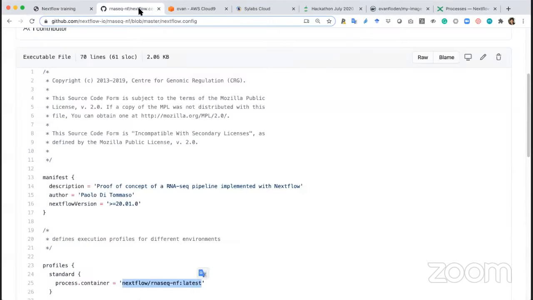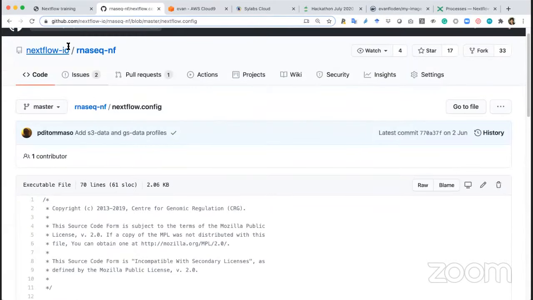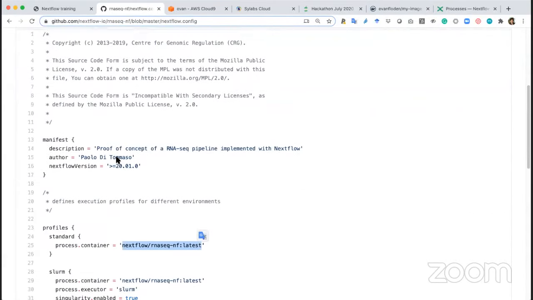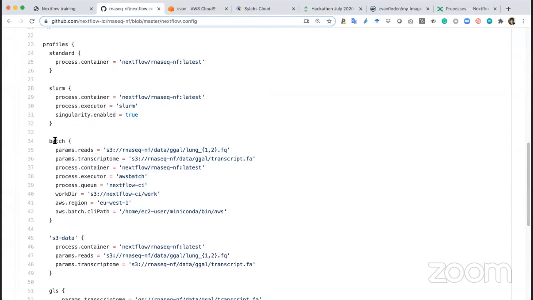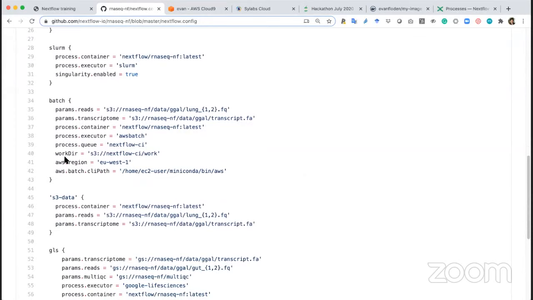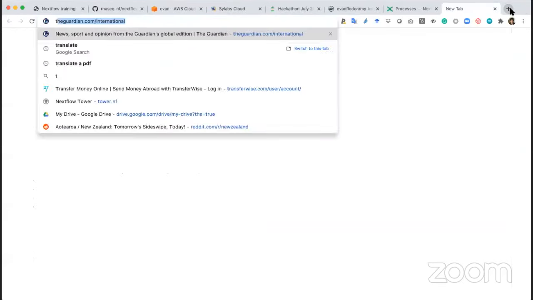We can see it as well in our example here. This is the RNA-seq example that we have. Here we have the profiles. We have standard, because we're always using this container. We have Slurm, which is a way of running this pipeline with Slurm. You'll use the Slurm executor with Singularity, with AWS Batch. And the nice thing here is that we can also combine these profiles together. So you can run multiple of these profiles at the same time. Profiles are really useful, and we use them a lot, both in nf-core, also in Tower.